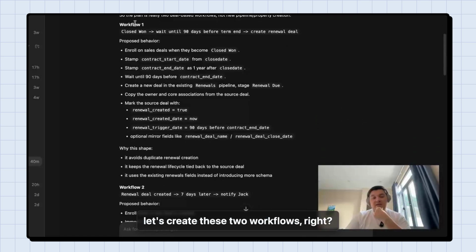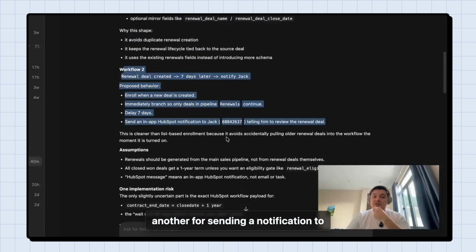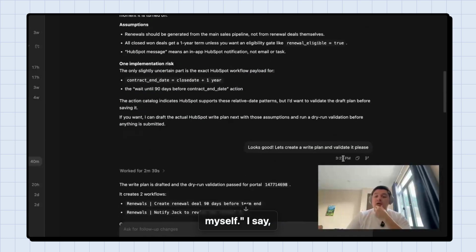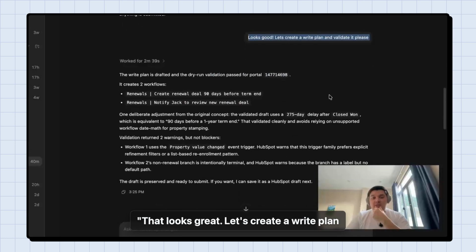But let's create these two workflows, right? One for creating the renewal deal and another for sending a notification to myself. I say, that looks great. Let's create a write plan and validate it.